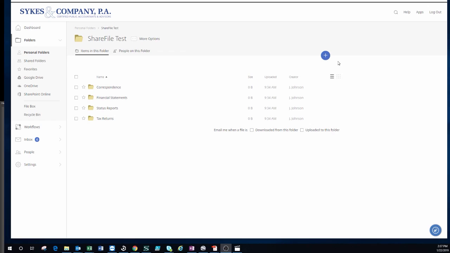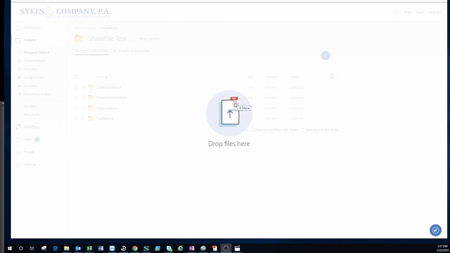To upload a document, it's very simple. Either upload or as simple as dragging and dropping.